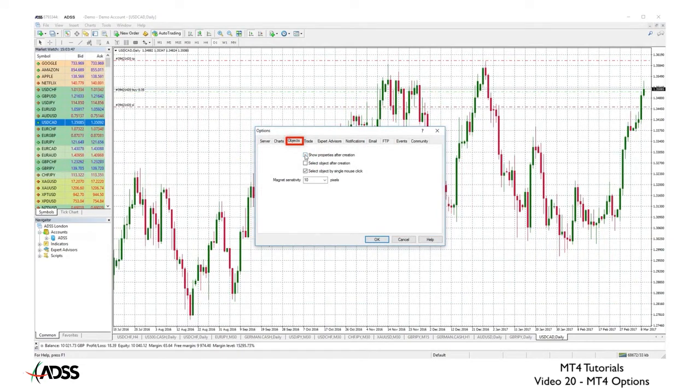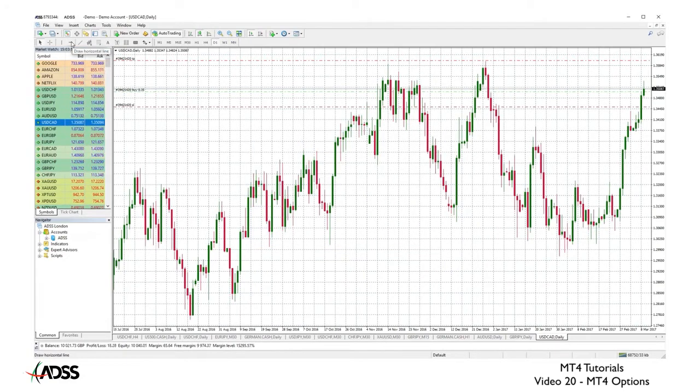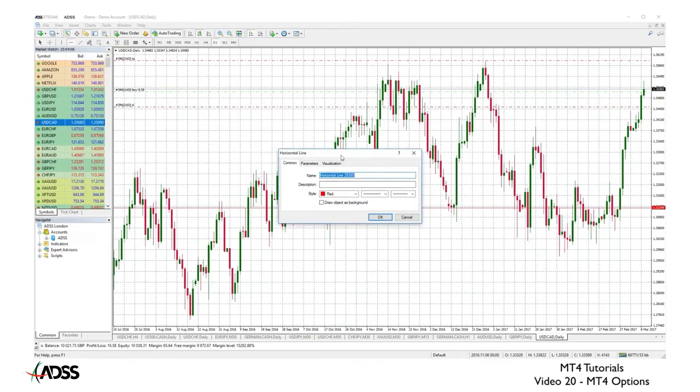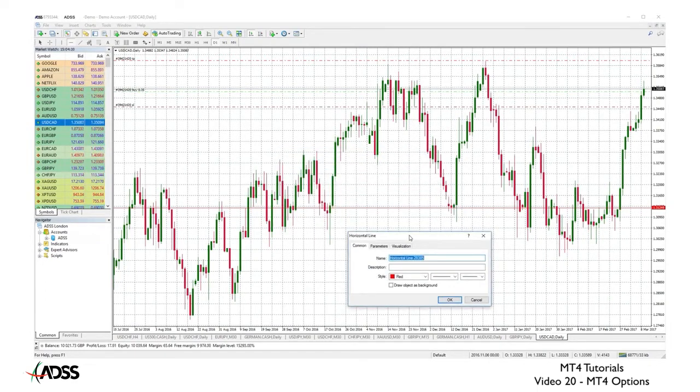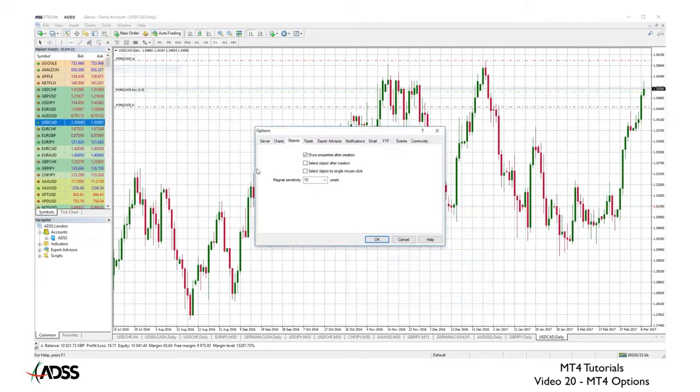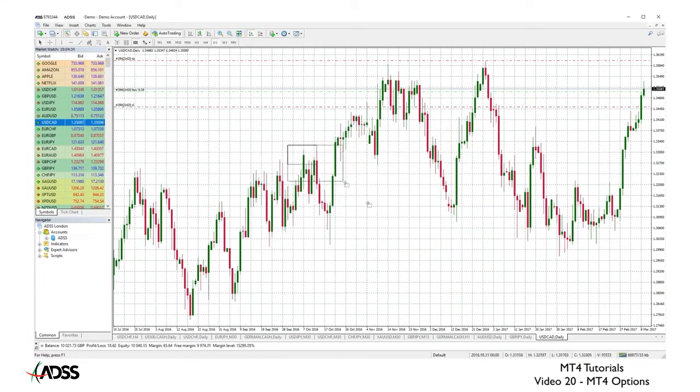There are a couple of interesting options in Objects. Show Properties After Creation ensures that the Properties box appears every time, allowing you to quickly modify every object. Select Object After Creation means that the small boxes appear instantly, allowing you to move or modify the object without having to find the right spot and double-clicking. To take the object out of select mode, simply double-click on it.